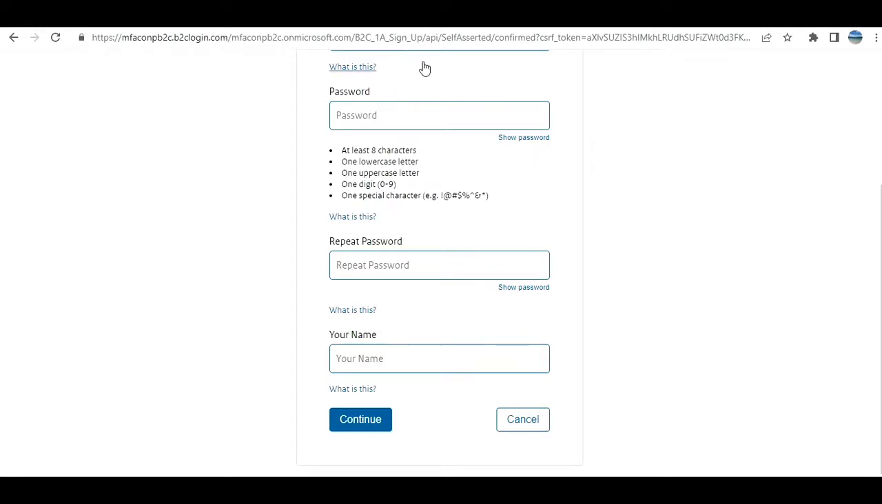So first is the email address, which I have scrolled up to protect my privacy. Next is the password, repeat password, and your name. You can see the criteria for the password. So I'm gonna do this.